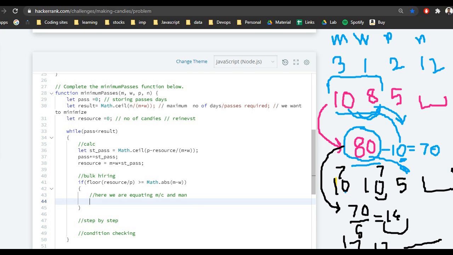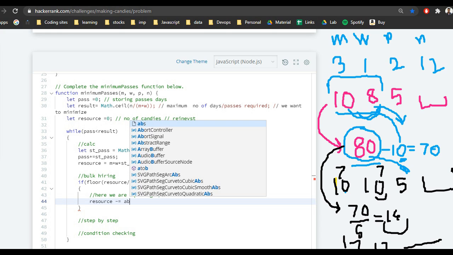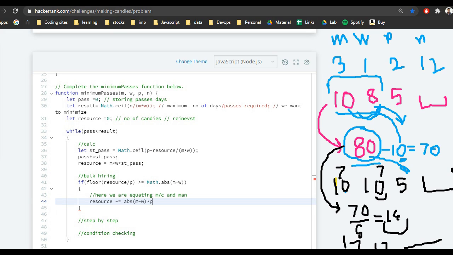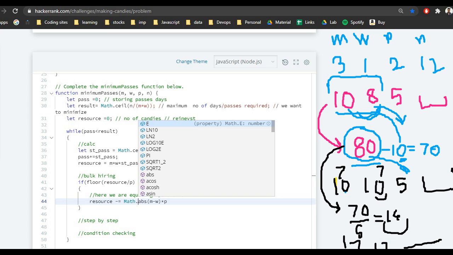So how can we do this? We saw we deduce 10 values from the resources, so we will do that first. The deduction is the current difference, that is the absolute difference between machines and workers, times the purchase power, that is P. So again it will be Math.abs. We checked that the difference between them is 2. We multiply it by 5, so 2 into 5 is 10, and we want to subtract this value from 80. We have just done that.